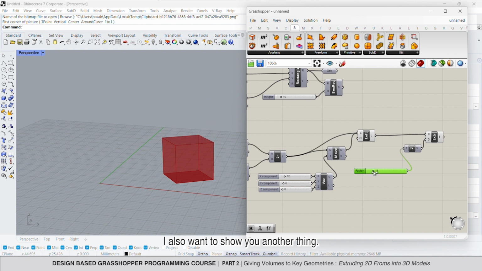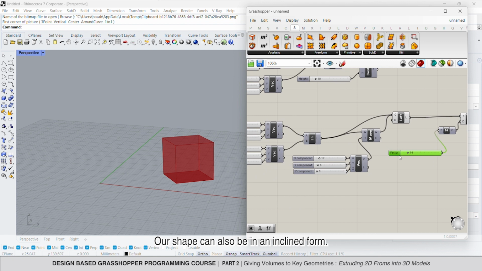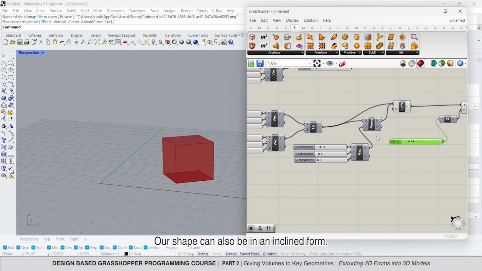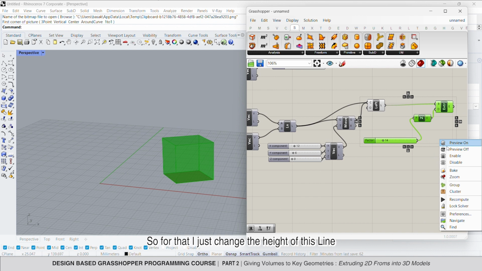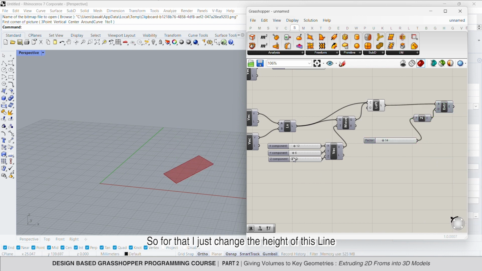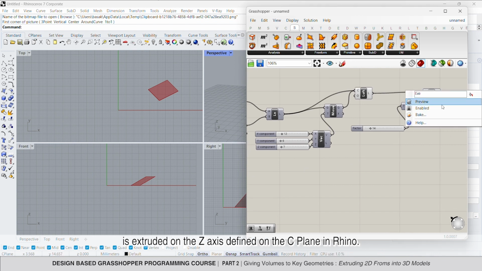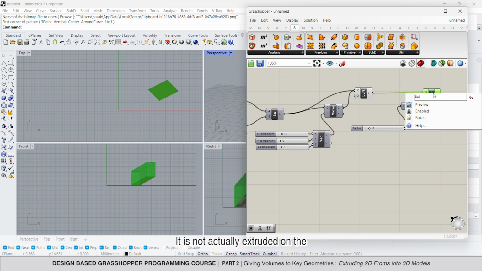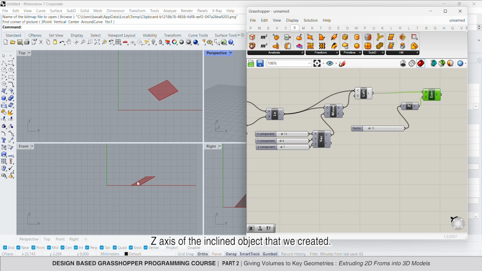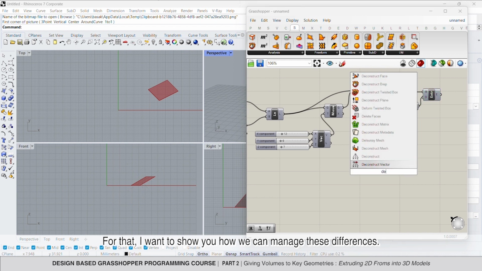I also want to show you another thing. Our shape can also be in an inclined form. So for that, I just change the height of this line that connects to the lofted shape. And here we see that when I extrude the shape, it's extruded on the Z-axis defined on the C-plane in Rhino. It's not actually extruded on the Z-axis of the inclined object that we created. For that, I want to show you how we can manage these differences.